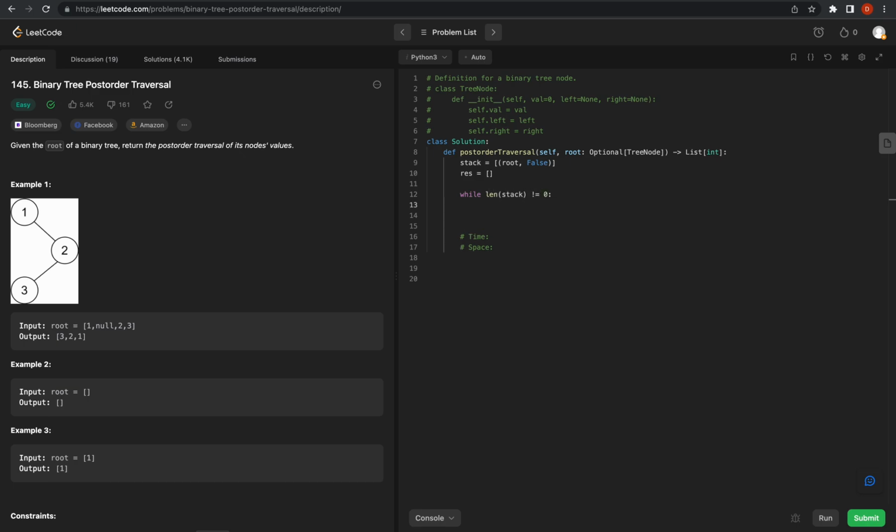What are we going to do? We're going to grab that first node and the visited status. We can do that by going node and visited is equal to stack.pop. Okay, now what do we need to do? We need to check and make sure that the node is not null. We can do that by saying if node is not none.